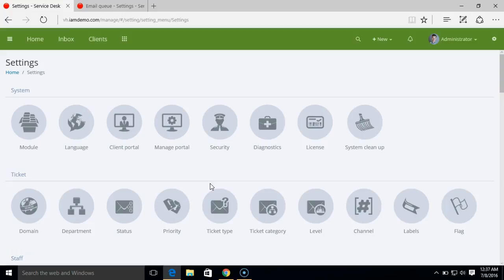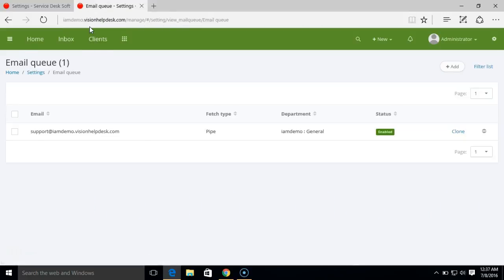Vision Helpdesk license is offered in two different versions. One is the SaaS, that is the cloud version, and the second one is the download or the on-premises version. Now I have trial accounts for both. Download, here I have vh.imdemo.com. This is installed on our trial server. This is a download license. And the second one I have for the cloud version, imdemo.visionhelpdesk.com. This is for the cloud version.